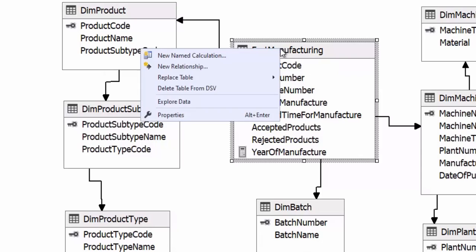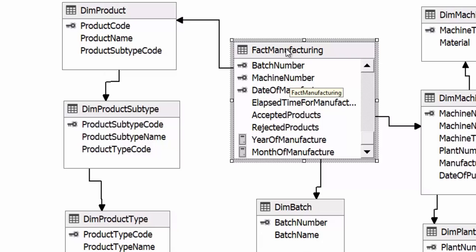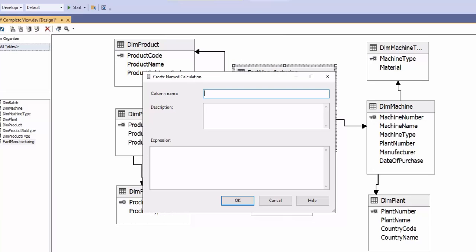We'll do the same thing again. So new named calculation. This one I'm going to call month of manufacture. Then once again copy the formula that was given and paste it here in expressions. And you can hit OK. Let's do it one more time. So right click, new named calculation. This field is called quarter of manufacture.